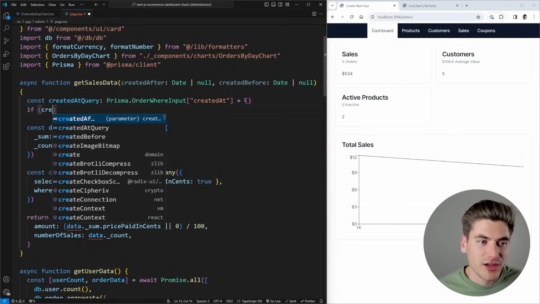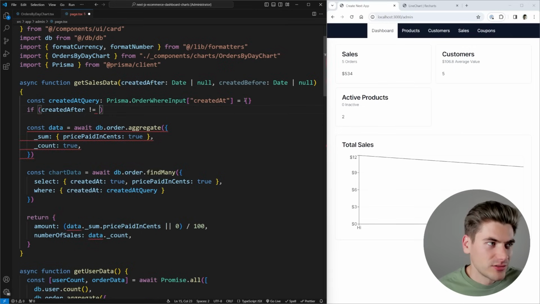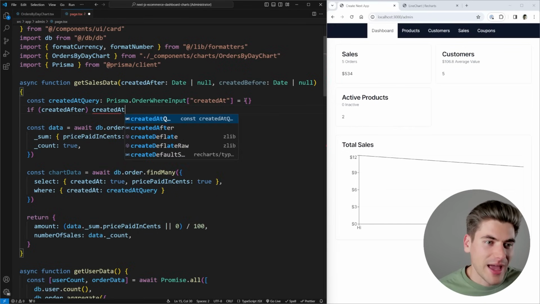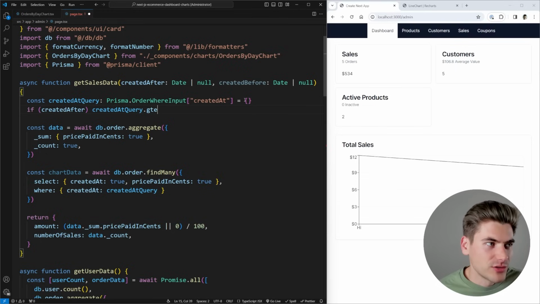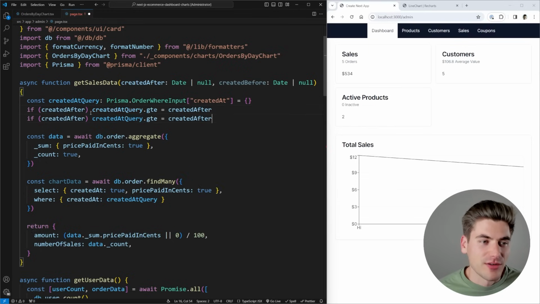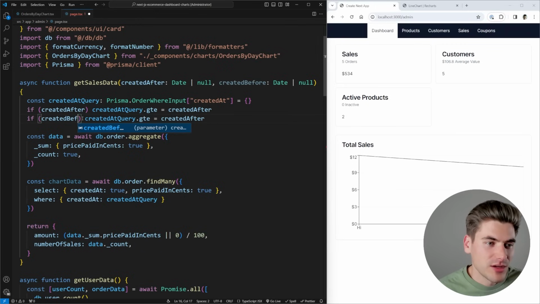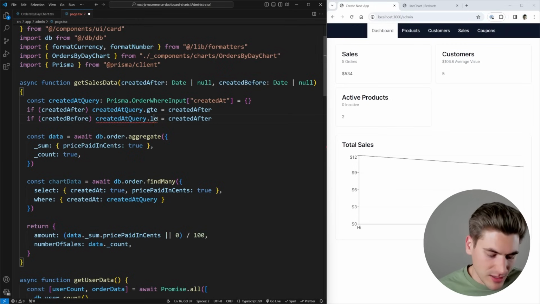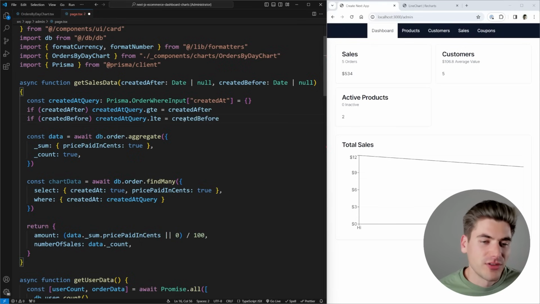And then if my created after is not equal to null, so if it exists like this, then what I can do is I can say that my created at query dot greater than is going to be greater than or equal to my created after. There we go. So I'm saying now if I have a field for created after, it must be greater than or equal to that. And here we'll do the same thing with created before. This is going to be less than or equal to that created before field, just like that.